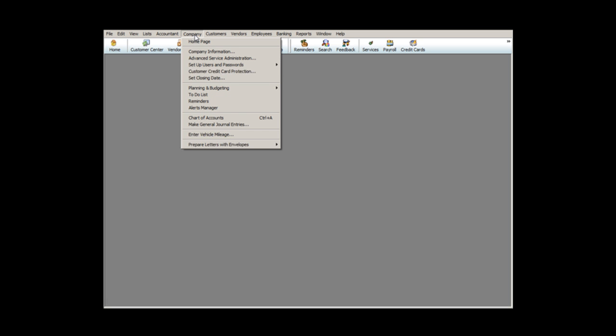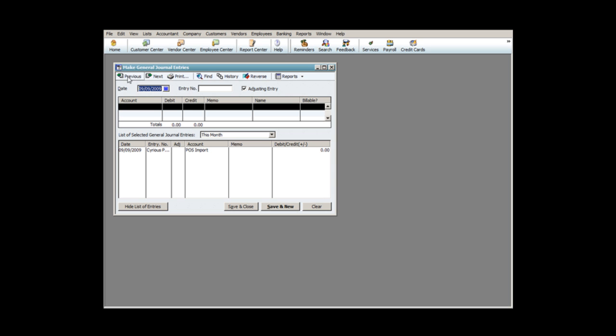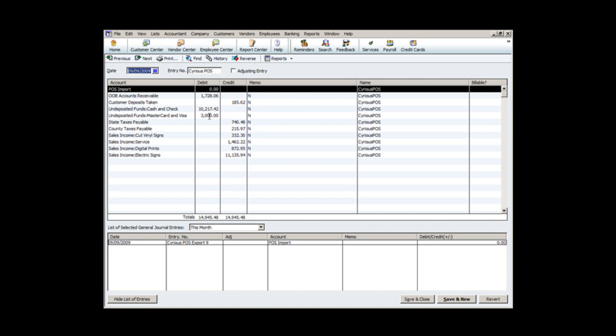And to review your journal entry, you can go up to your company, make general journal entries, hit go back one date in your journal entry screen, and this will pull in the last Sirius import that was done. These numbers here will match your financial summary for that closeout period, and in this case we can see it's brought in our accounts receivables, customer deposits, undeposited funds, taxes, and our sales income, and updates all of those accounts.